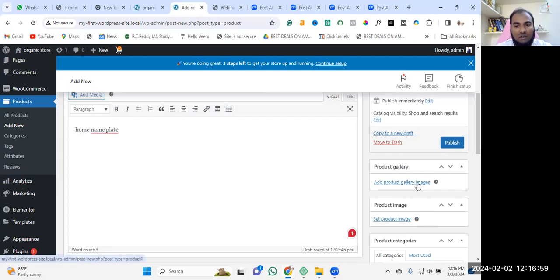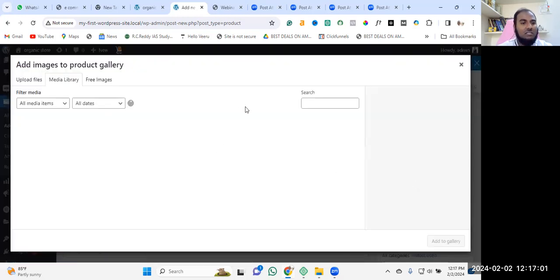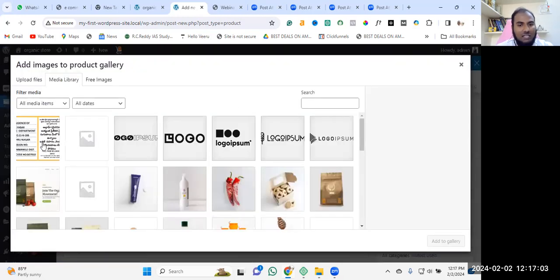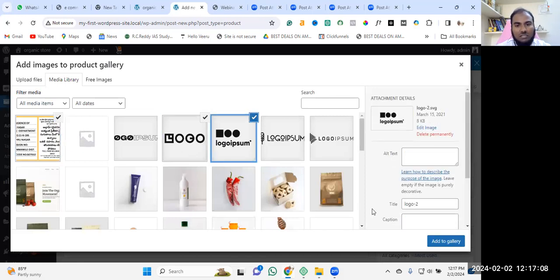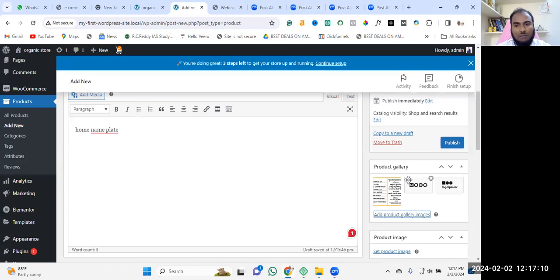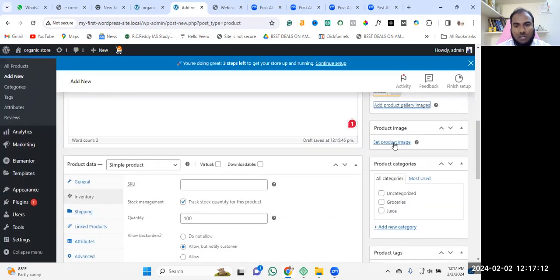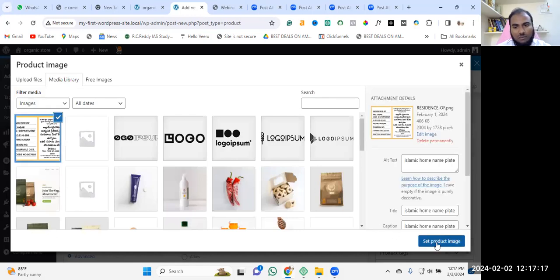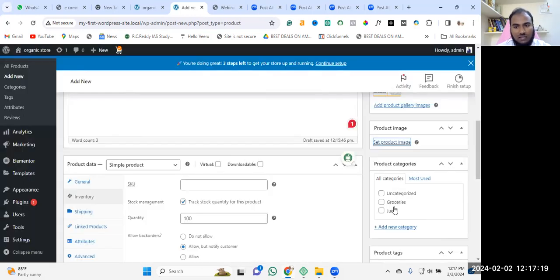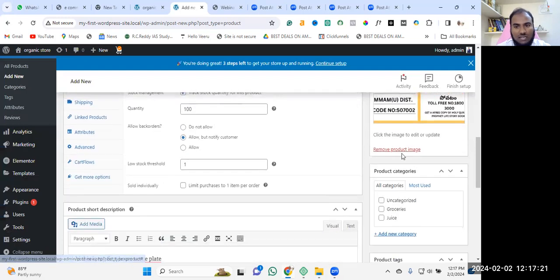So like that, if you have any kind of product, the gallery, if we have some other products, for example, I am selecting these three products, I am giving the product gallery. And now under this product, I am selecting this product here. This is the only product. Now I have selected.